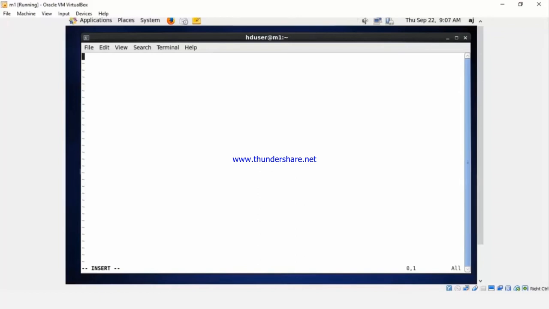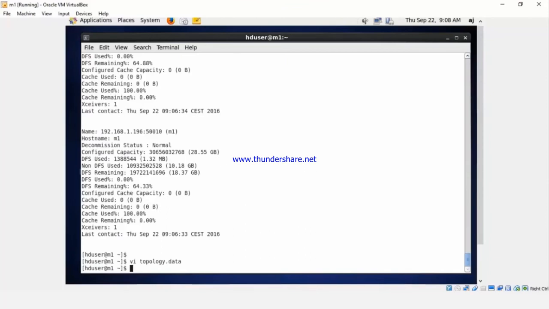Here, you need to provide the IP address. Type 192.168.1.196 for M1 machine, 192.168.1.197 for M3 machine, and 192.168.1.198 for M2 machine. You enable all the three machines, and in this case, the cluster is running on M1 machine.